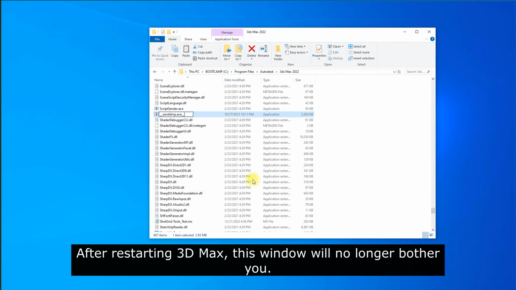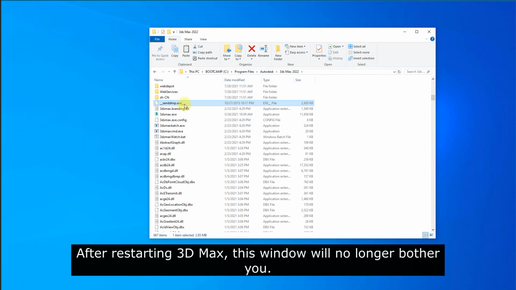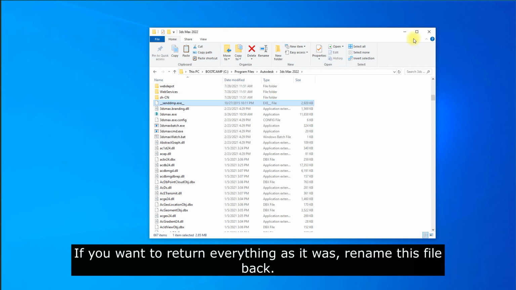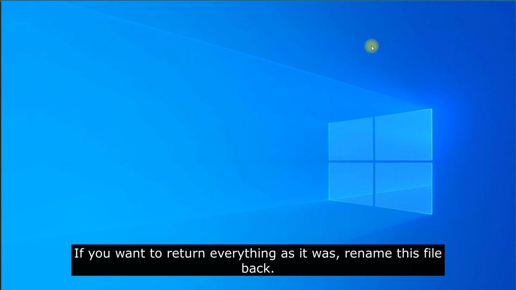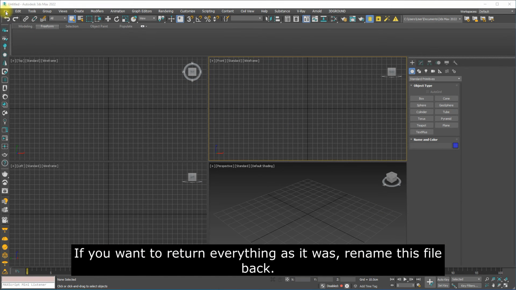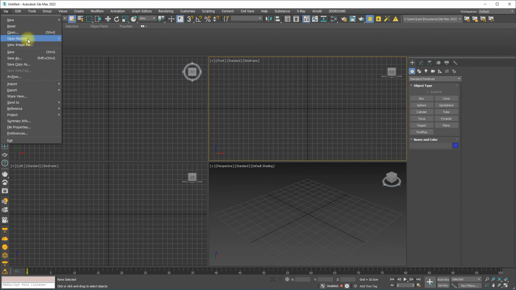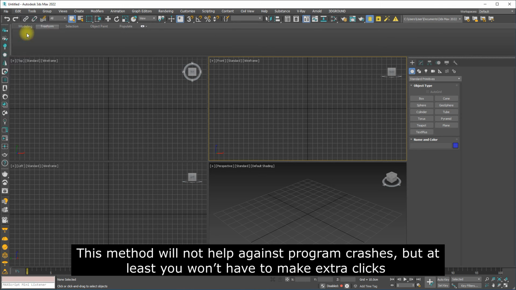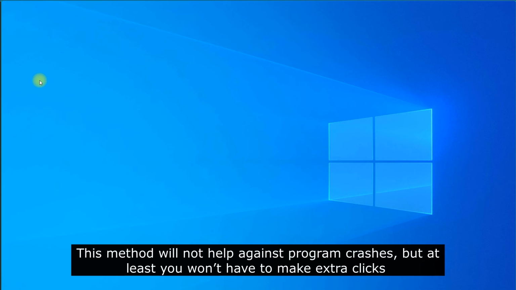After restarting 3D Max, this window will no longer bother you. If you want to return everything as it was, rename this file back. This method will not help against program crashes, but at least you won't have to make extra clicks to close this annoying window.